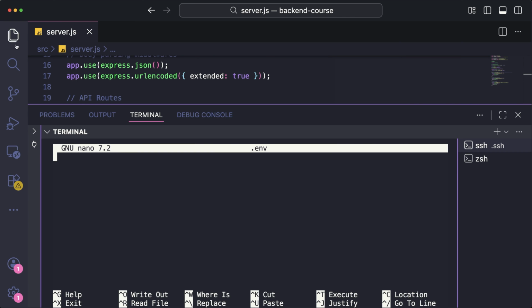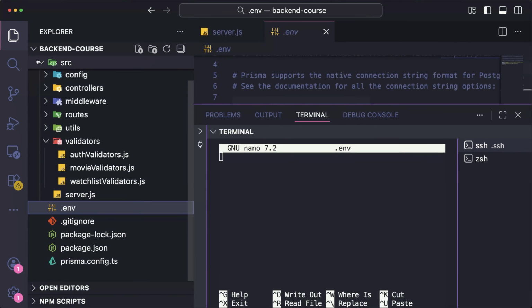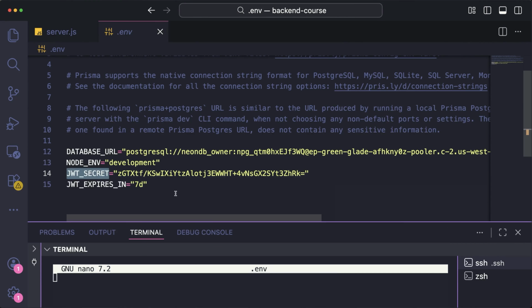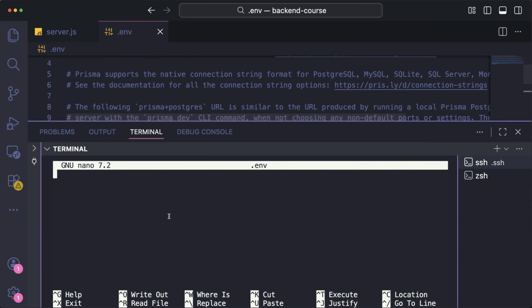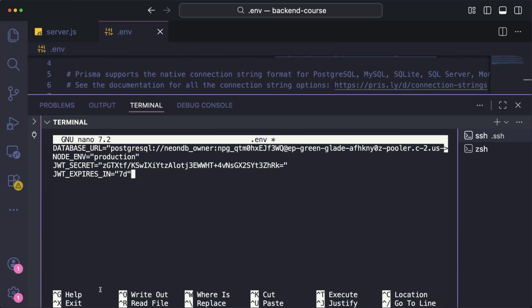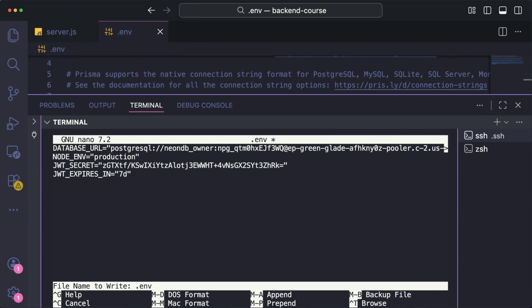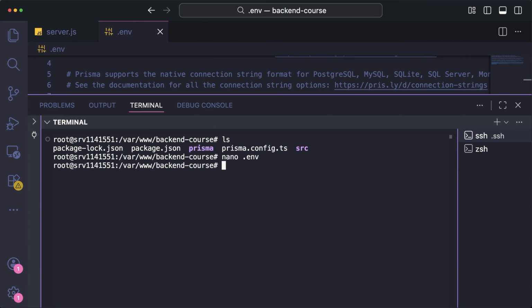Directly over here. Now that means that I can copy whatever is inside of this .env file. I'm going to copy this entire thing over here. And actually, let me just change this. I'm going to change this to production just because we're going to put this in production, and I'm going to paste it over here. Then I'm going to press Control X to exit, Y to save, and then press enter to save it.